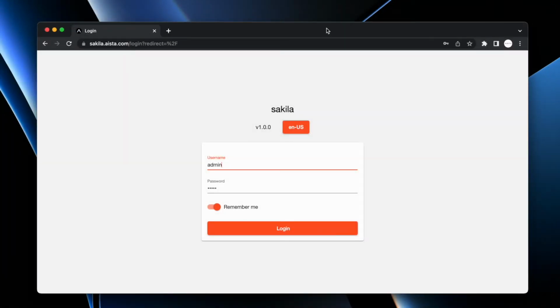Hi there. So in this video, I'm actually not going to show you Hyperlambda. I'm going to show you a feature of Hyperlambda, which is called record slicing. And you can actually test this yourself by going to sakila.aista.com and logging in with username and password admin.